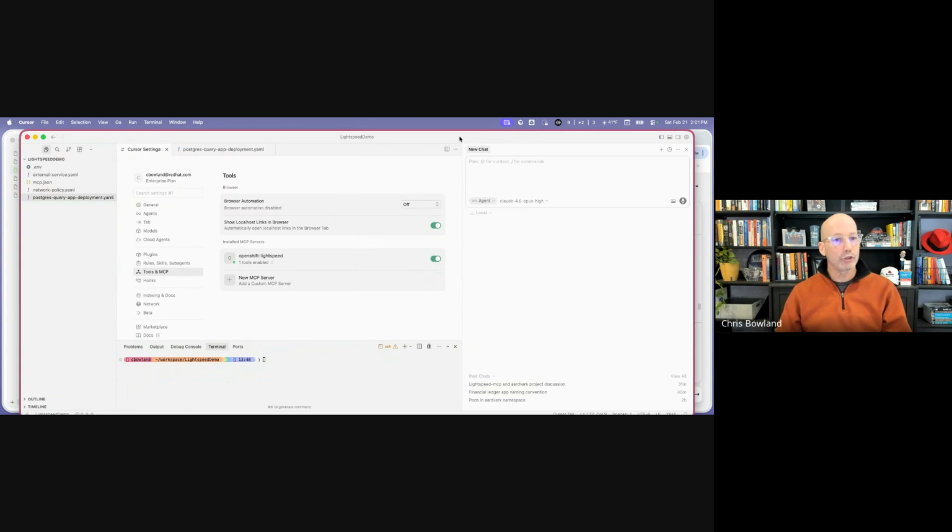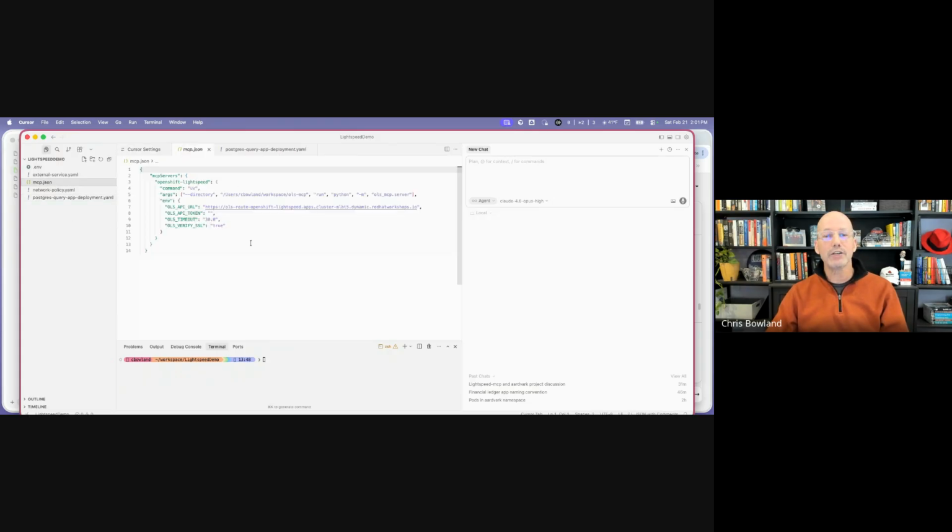So I brought up Cursor here, and this is my Cursor settings section in the IDE. And you can see under installed MCP servers, I've created an OpenShift Lightspeed MCP server integration point. And if we look at the configuration for that, there's a really good hint right there in the API URL. Do you remember that route that we looked at in the very beginning of this demo when I asked, hey, what routes are available in the OpenShift Lightspeed project? Well, this is that route.